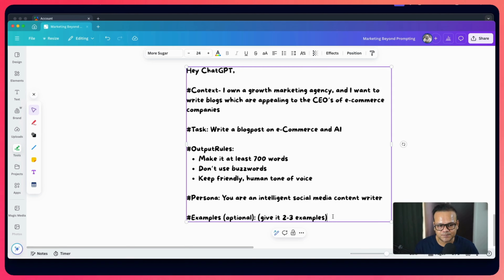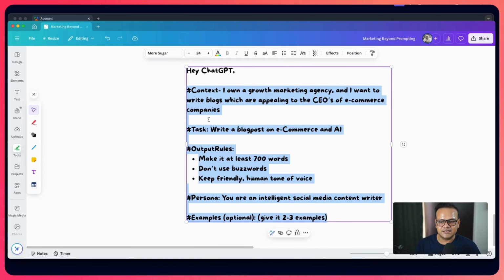So do this very simple thing: set context, give it a task, set the output rules, give it a persona, and provide some examples that it can learn from. If you start writing your prompts like this, the output will be a few hundred times better, if not 1,000 times better, because it will not be generic, it will be as clear as your prompt is going to be. So be very detailed, give it very clear instructions, and see for yourself how amazing your output will be, how much improvement you would have seen by doing this.